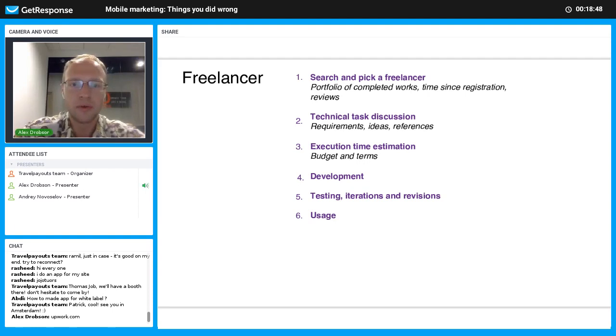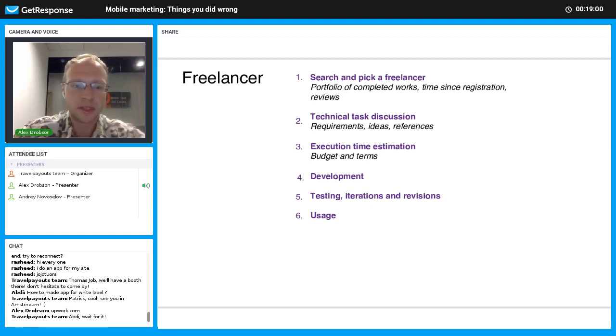And also look into the portfolio of completed work and reviews. This is very important. Don't believe words because it can be a scam. Probably you won't have any contract with them, right? Then it comes to the technical task discussion. Freelance developers do not like to compose technical tasks, so it will be from your side.